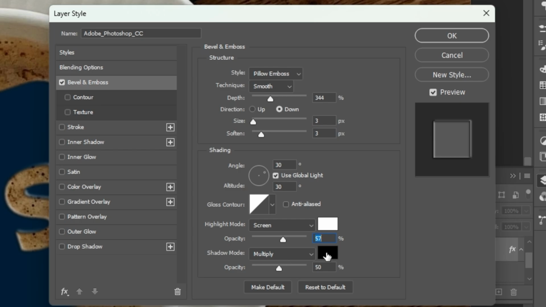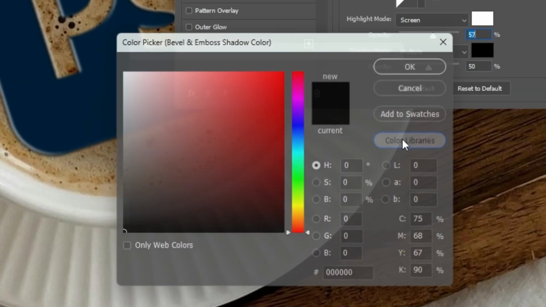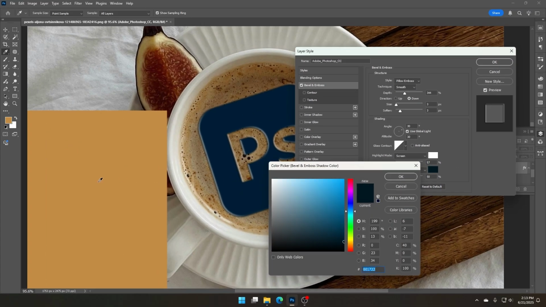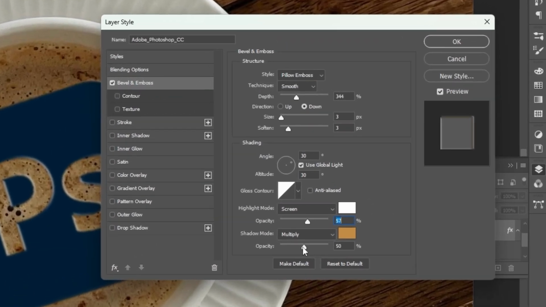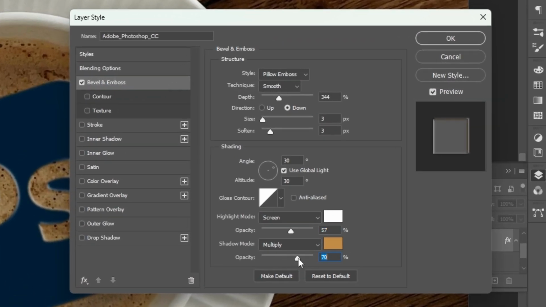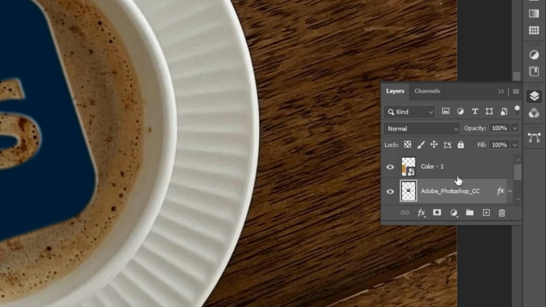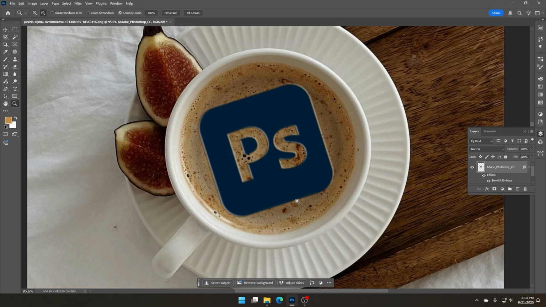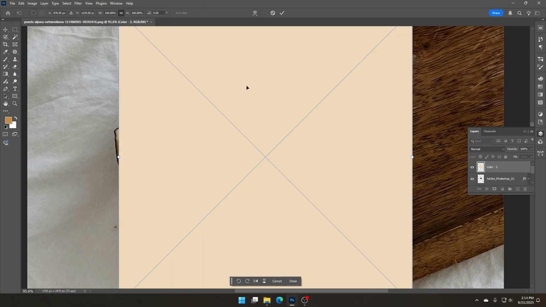Then click on the shadow color, go to the color library, click the picker, select your color, and hit OK. Finally, set the shadow opacity to 70. Hit OK. Now, delete the Color 1 layer and import the Color 2 layer.